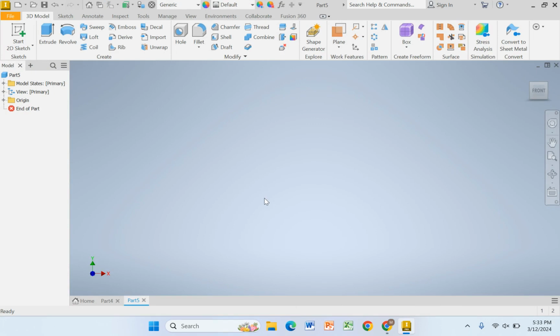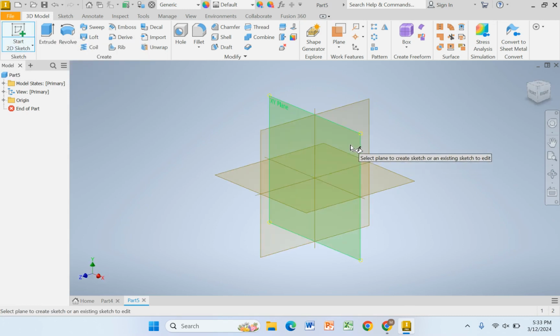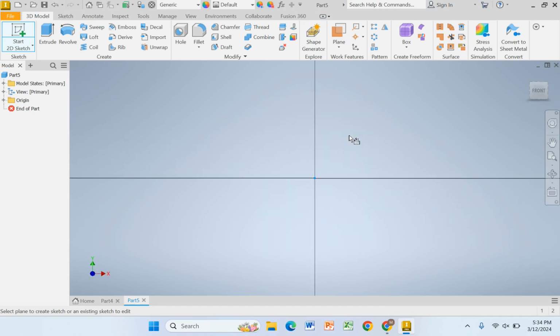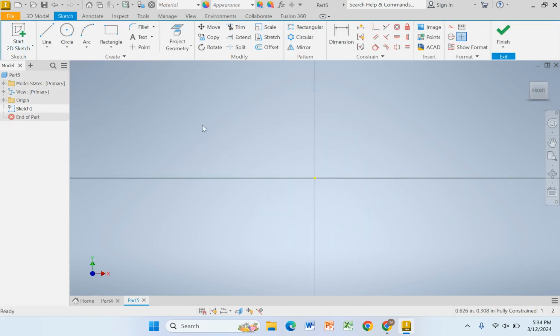Now to start our own sketch, we have to go to the top left where it says Start 2D Sketch and click this icon. For the purposes of our tutorial, we're going to start with the XY plane. The first tool I'm going to be introducing is the line tool. All this does is create a line for you to use in any way, shape, or form. To use this, you're going to click one point.